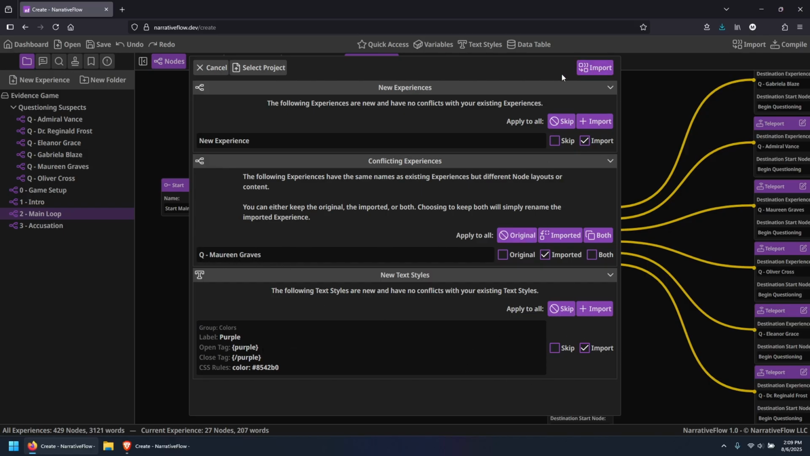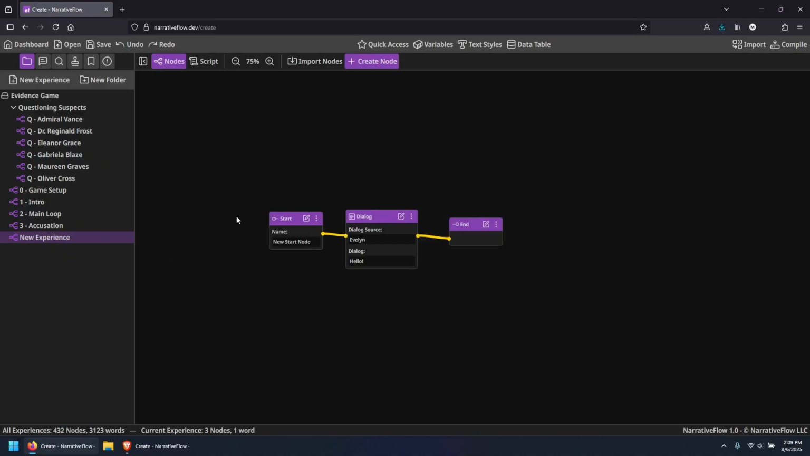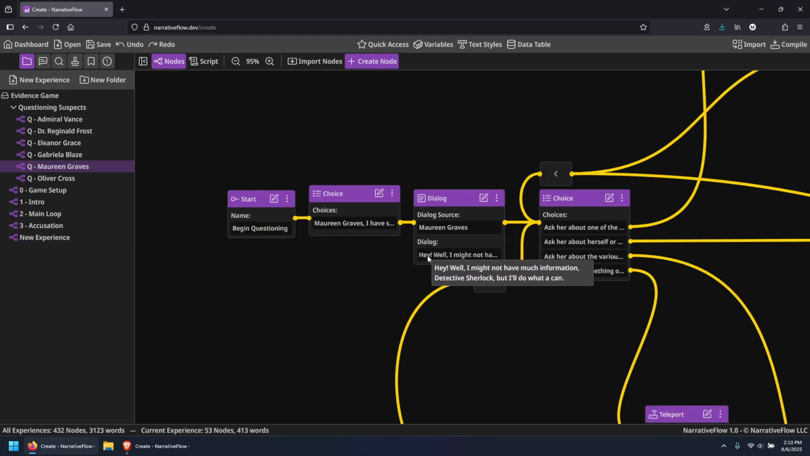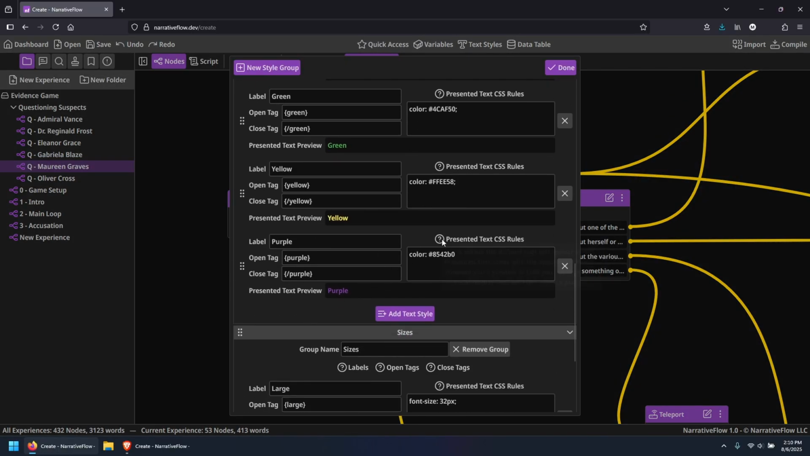So once we've made all of our choices and we've looked over them carefully, double, triple checked them to make sure that we're not going to overwrite information that we don't want to overwrite, then we click import. And pretty instantly, our data is imported. We can open up our new experience here. We see the changes, or rather the nodes that we created. Then if we go look at marine graves, we can see our little greeting here that we added to the front of this dialogue. And then if we go into text styles, scroll down to colors, we'll see our purple color is properly added. So that's how you collaborate on projects.